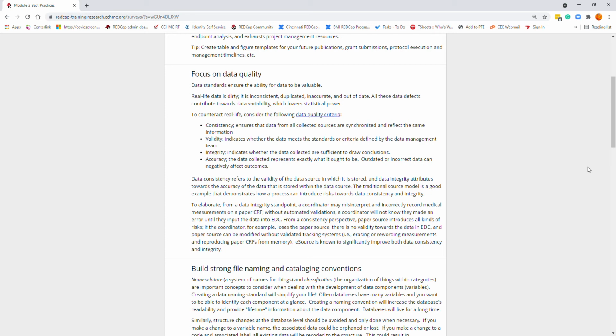If the coordinator, for example, loses the paper source, there's no validity towards the data in the EDC. The paper source can be modified without validated tracking systems. In other words, you could erase or reword the measurements and reproduce a paper CRF from memory. Electronic source is known to significantly improve both the data consistency and the integrity. So focus on your data quality.